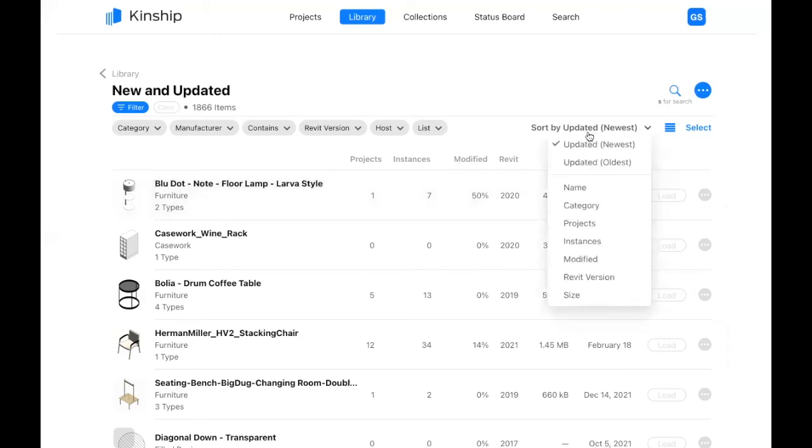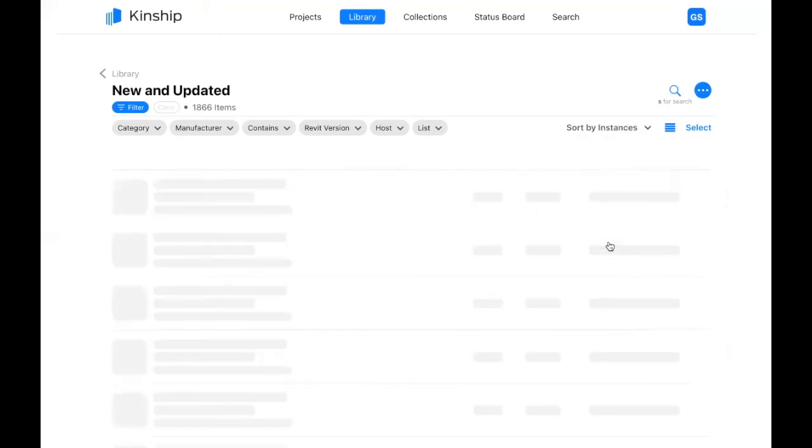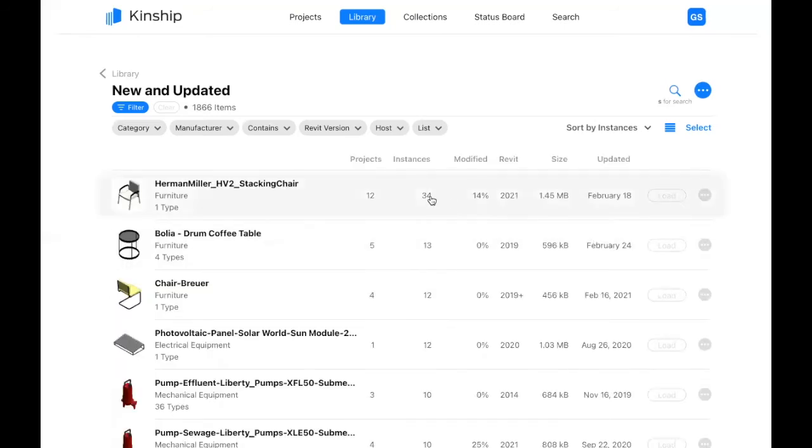So if I, for example, resort my library by instances, then I can see what content has been used the most by the team, how broadly, and how consistently. So that's what these first three columns are telling you, about how the content is being used by the team on your project.